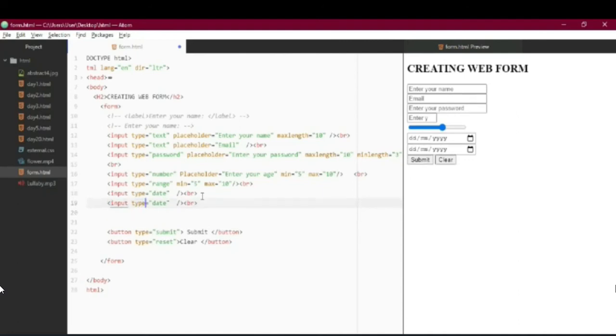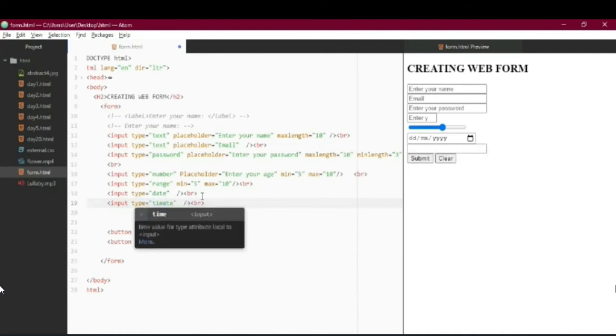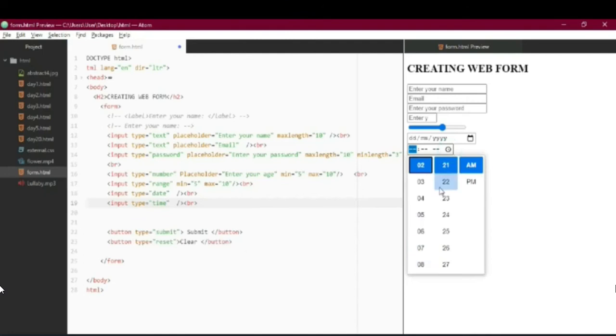Another input type is the time, so you can input the time. You can set the time either AM or PM.